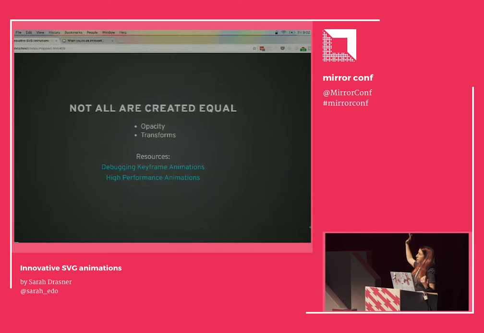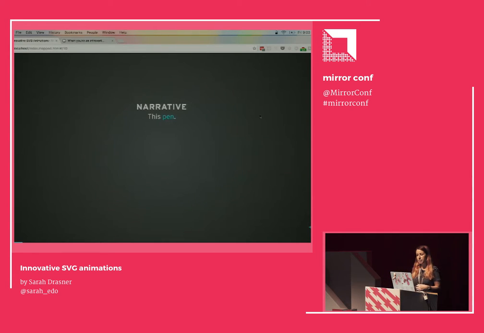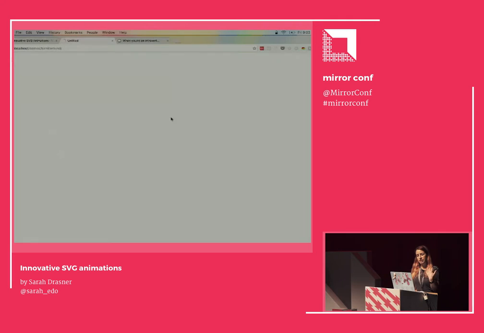I have more information on both of these things. Debugging keyframe animations is for people who like CSS, and high performance animation is for designers to learn how to design properly with animations and keep those path sizes small. So it's really good for narrative, as I mentioned before, and it's great if you want to pair it with sound and text.